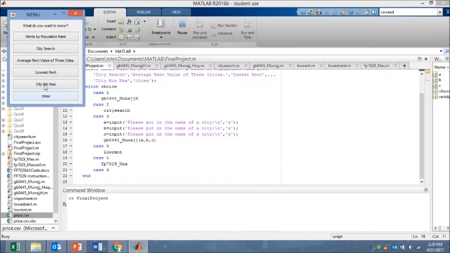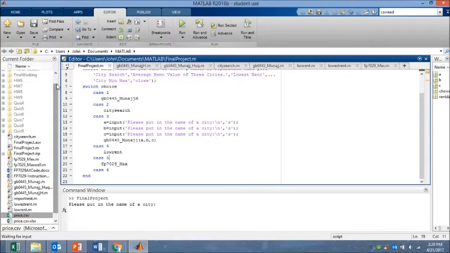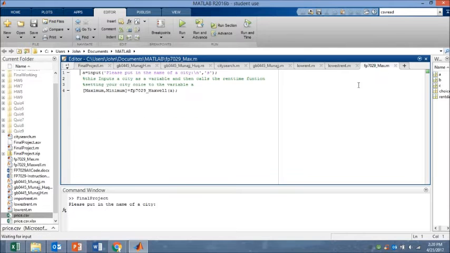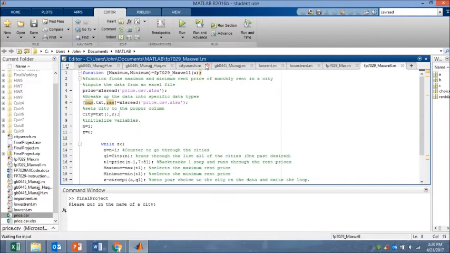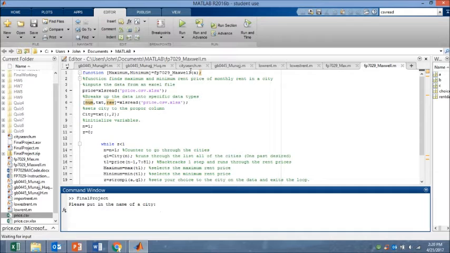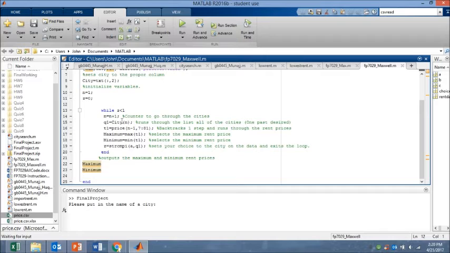case, being the city min-max, which prompts the user, again, over here, to input the name of a city, and then once that's completed, it calls this function, which runs through, opens the data, creates the vector for the city, and initializes the variables again. And for the counter, just much like before, it runs through, taking the minimum and maximum of each element of the city and comparing it to the previous one.